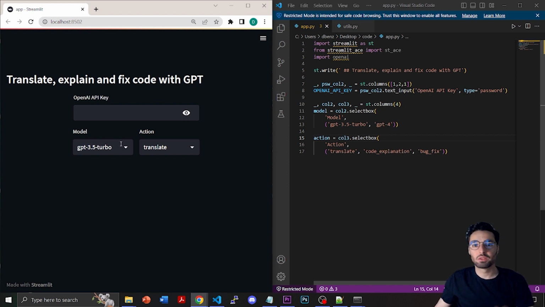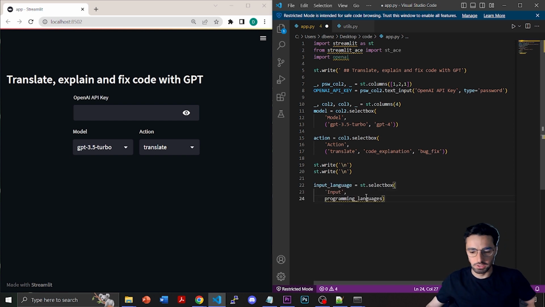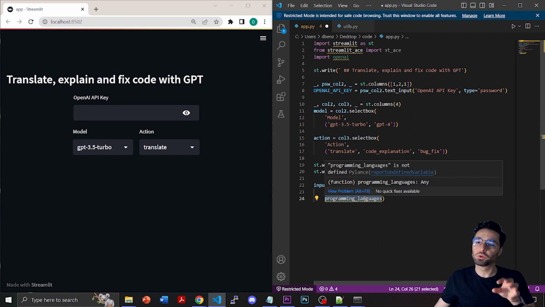All right, so now that we have this first part, let's go for the input section. What we are going to do is just add some space between each section, and a little trick is just add break lines. First, what we are going to do is add the input language. So we are going to have to decide which is the type of code we are going to input. So again, we have select box, we have the title input, and we like to have a very long programming languages list. In this case, we could add it here in this Python file, but maybe it's going to be too overcrowded and it's going to be a little bit more difficult to read.